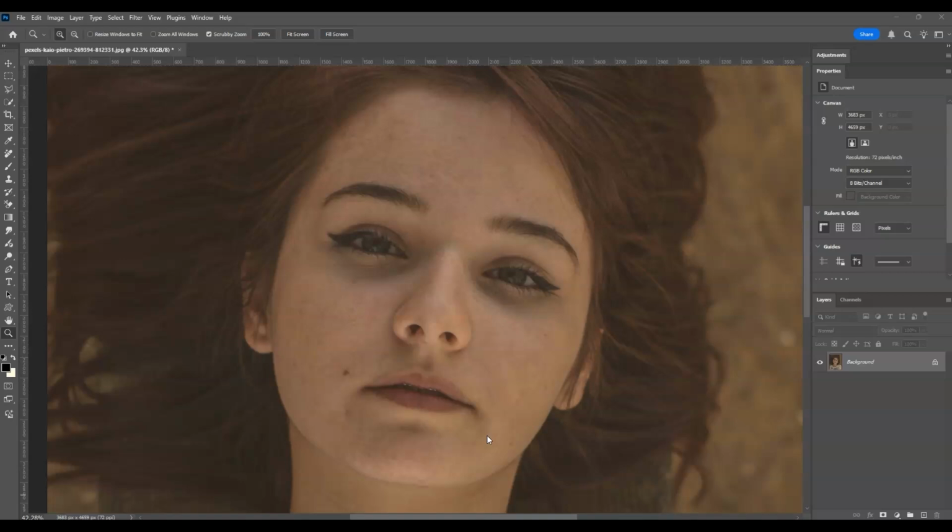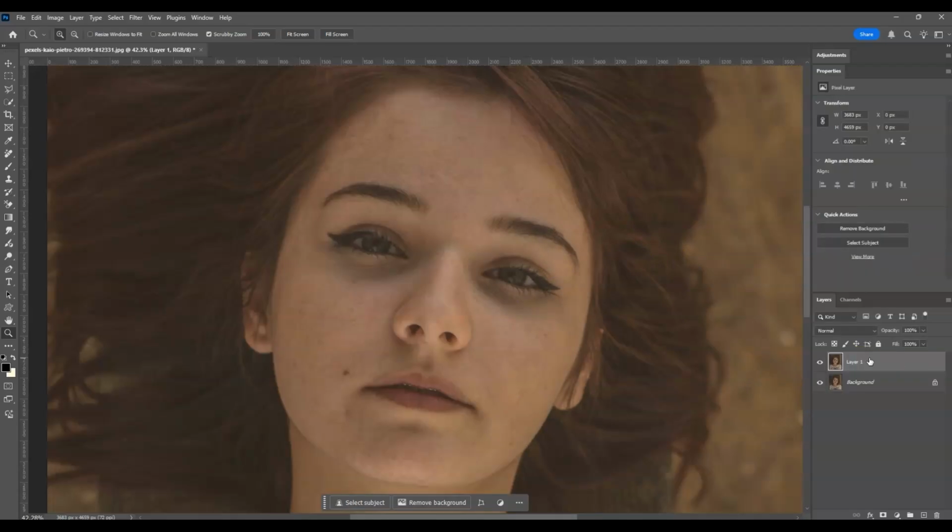So the first step we're going to do here is we're going to create a duplicate layer of our background layer. So to do that, going on to the layers panel, click on the background layer to make it active, and then press Control or Command plus J. Now we already have the duplicated layer.